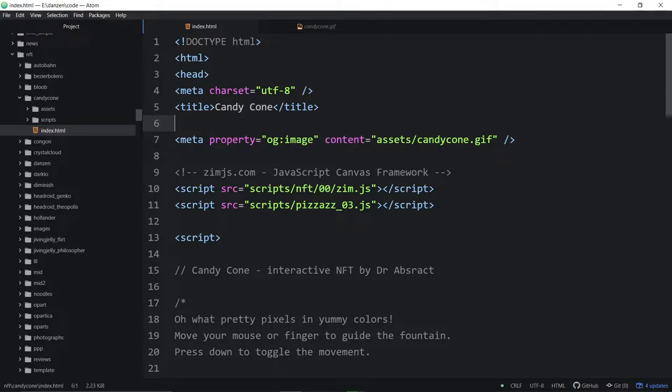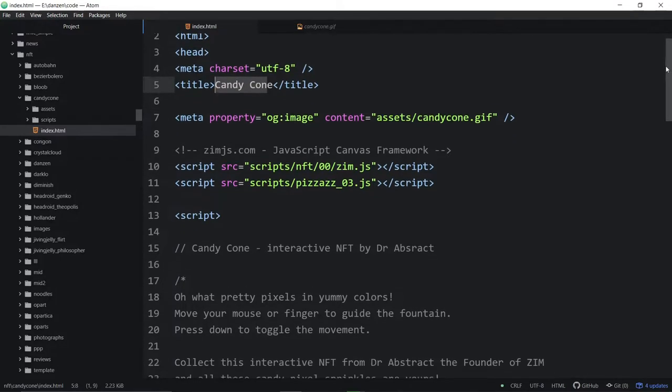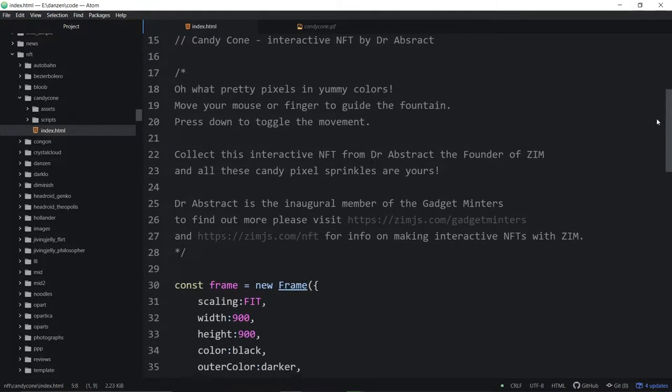Don't call it something like ZIM Code Creativity, which is the default. Okay, so make sure you give it a good title. And if you're using the ZIM NFT, don't use the ZIM NFT title. Make your own title. All right. Other than that, I think we're good.